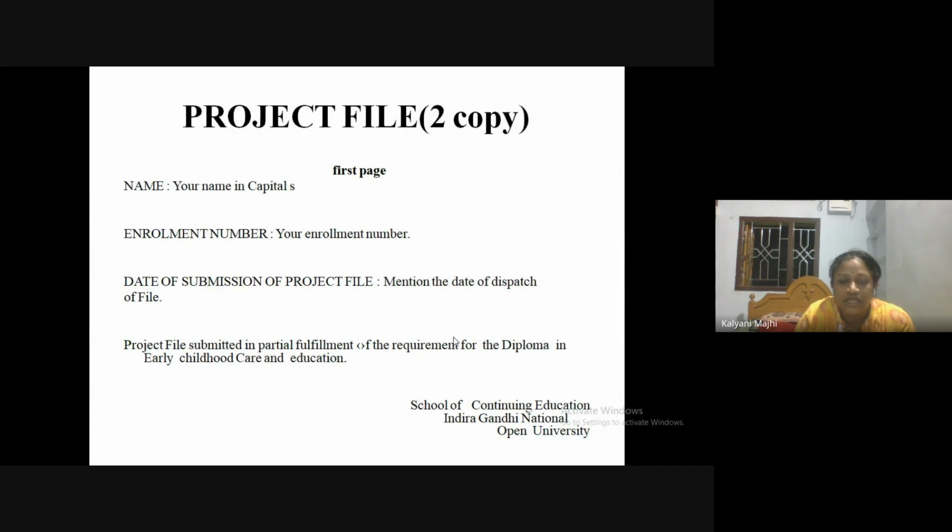The name, the field name is different, and the enrollment number is also different, and date is also different. And the fourth line, that project file submitted in partial fulfillment, is the same for all of you. And in the right corner, the School of Continuing Education is also the same for all of you. This is the first page of the project file. You have to prepare two project files. One project file you submit to the center or your regional center, and the other file you keep with you for future reference.